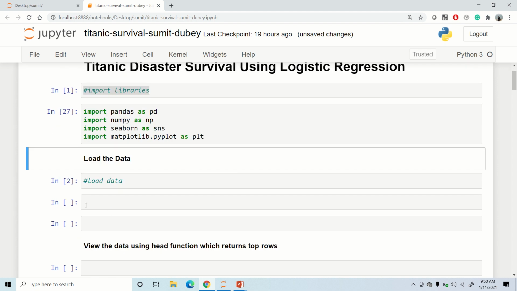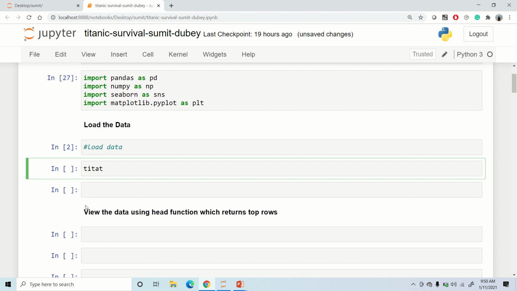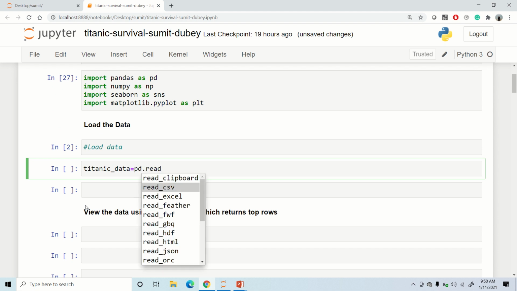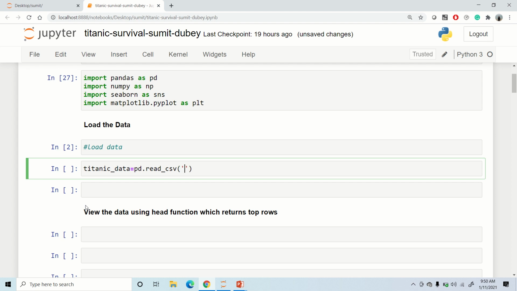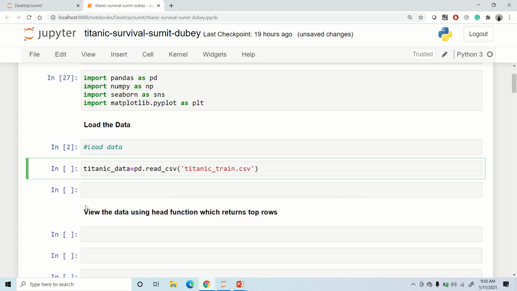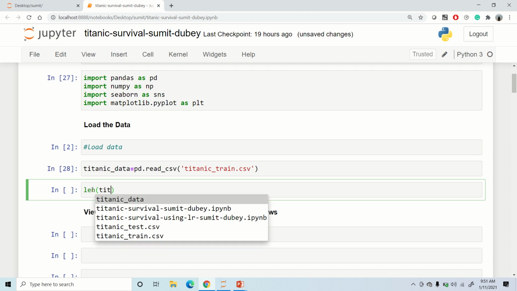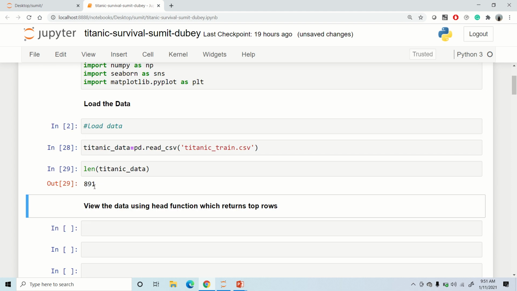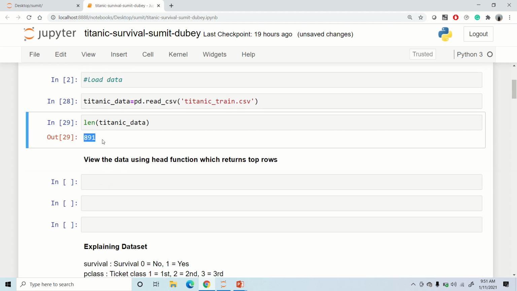Now it's time to load the data, so I'll say titanic_data, that would be the name of my data frame, equal to pd.read_csv, since my data is in csv format, and I'll name my data set here titanic. So my data frame is created. Let's check the length of this data set. I'll use the len function, and inside that I'll use my data frame name. I can see there are a total of 891 records in my data set.